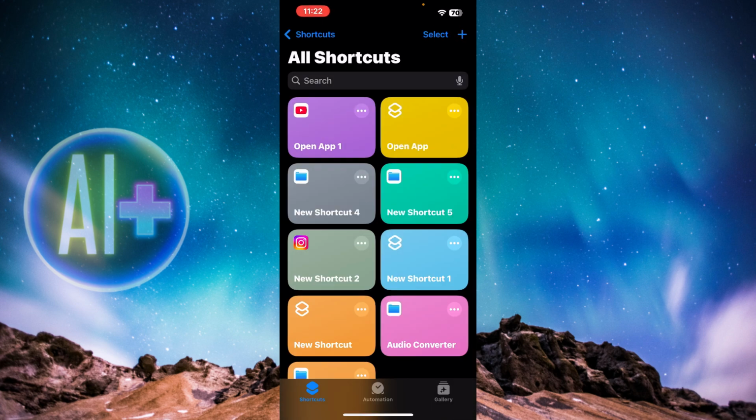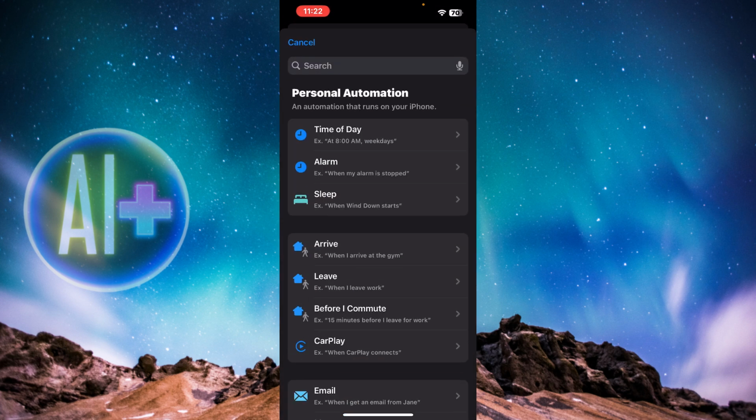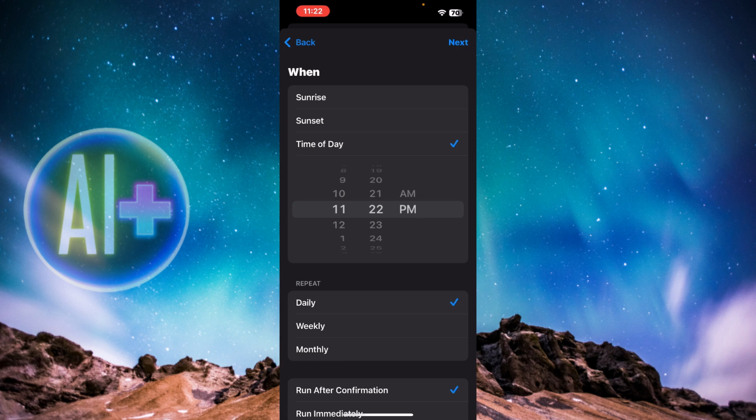And once inside Shortcuts, what you need to do is just press on Automation, which is at the bottom. And right over here, just go ahead and press on New Automation and then press Time of Day. Now I just gotta choose the time of day.